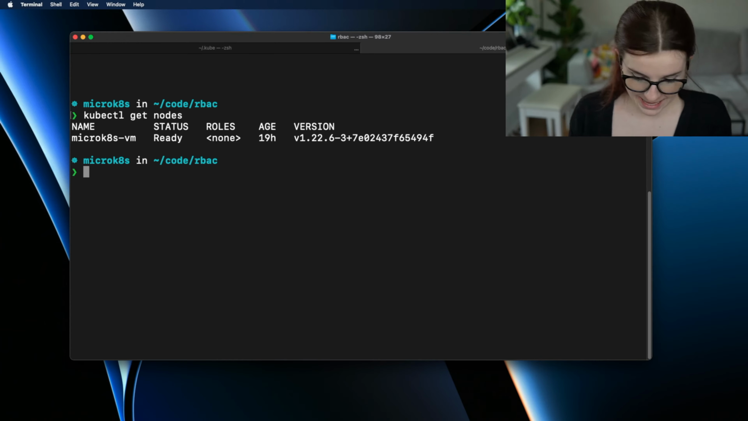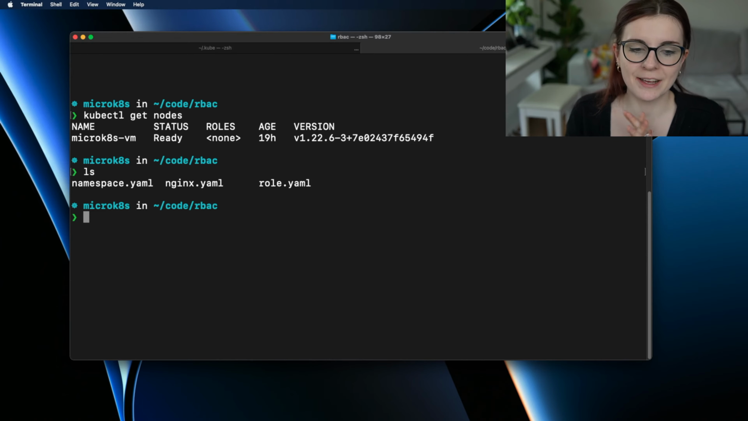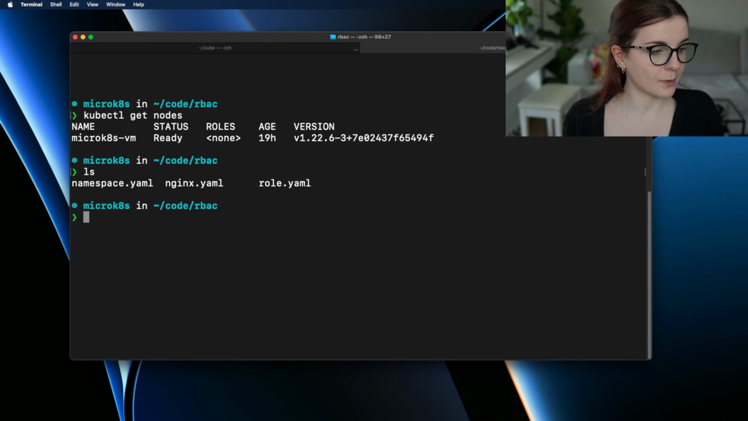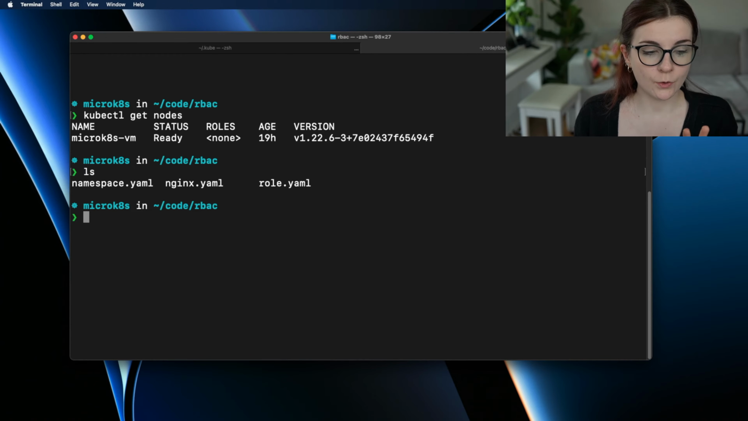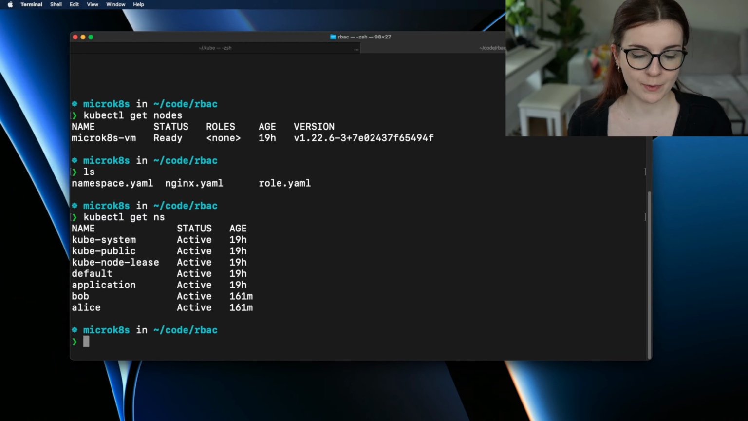So I have here this directory where I have a namespace YAML file, nginx YAML, and a role YAML. Now I will use them in different ways. And first of all, I'm going to use the plugin that I just showed you with Krew that I have already installed. So first of all, I needed a new namespace. So I have two namespaces, one for Bob and one for Alice.